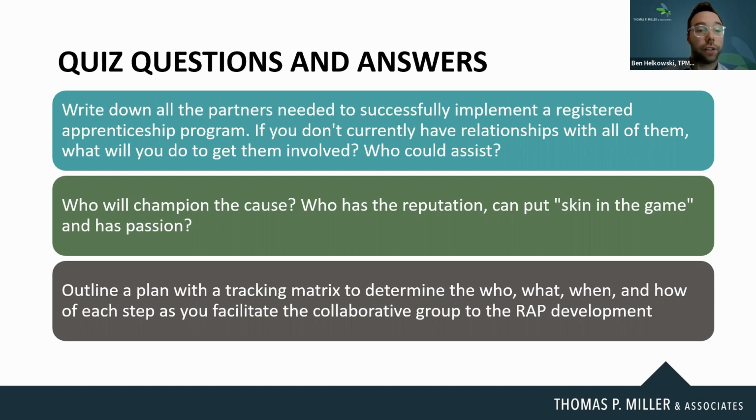And then the last question, number 3, outline a plan with the tracking matrix to determine who, what, when, and how of each step as you facilitate the collaborative group to a registered apprenticeship program development. For that third question, if you just want to list out who, what, when, and how, that would be great.